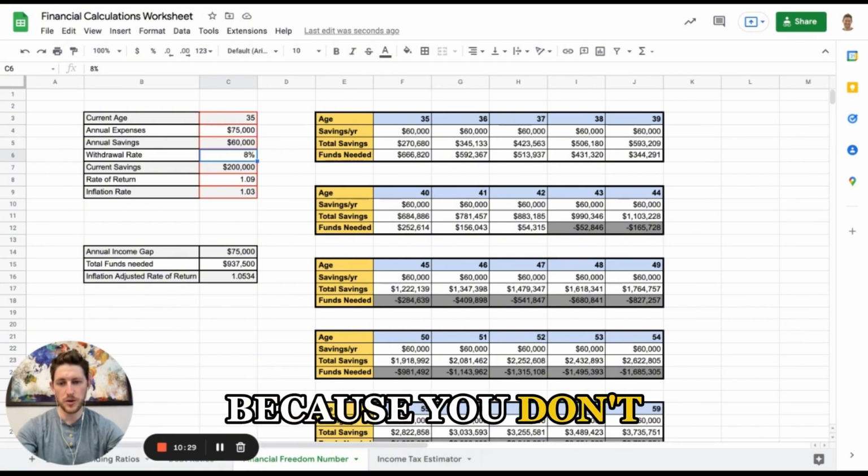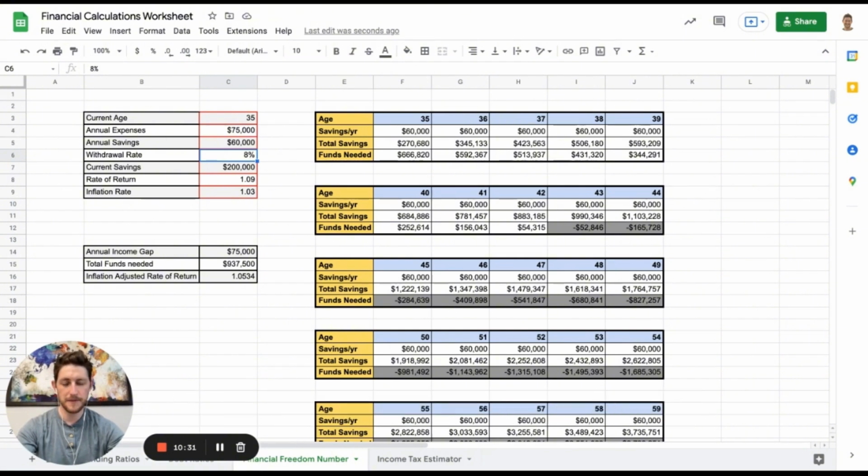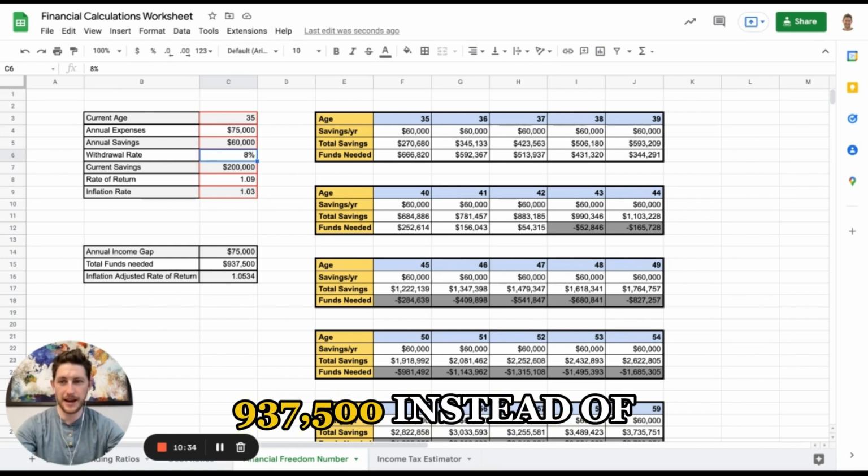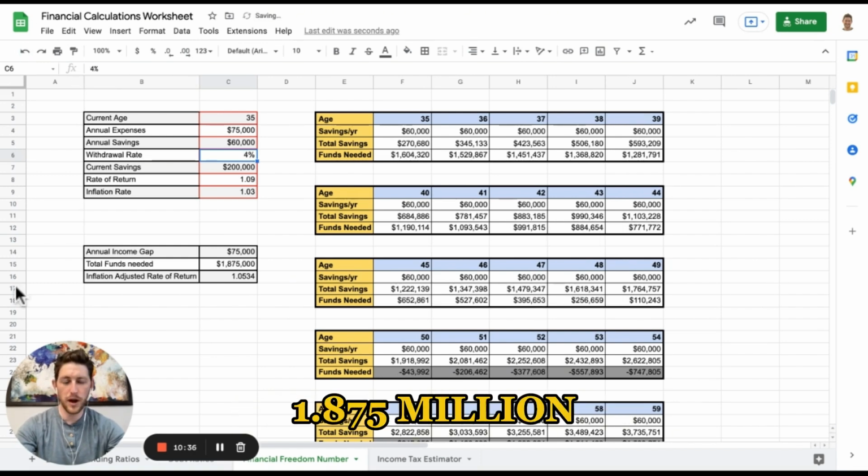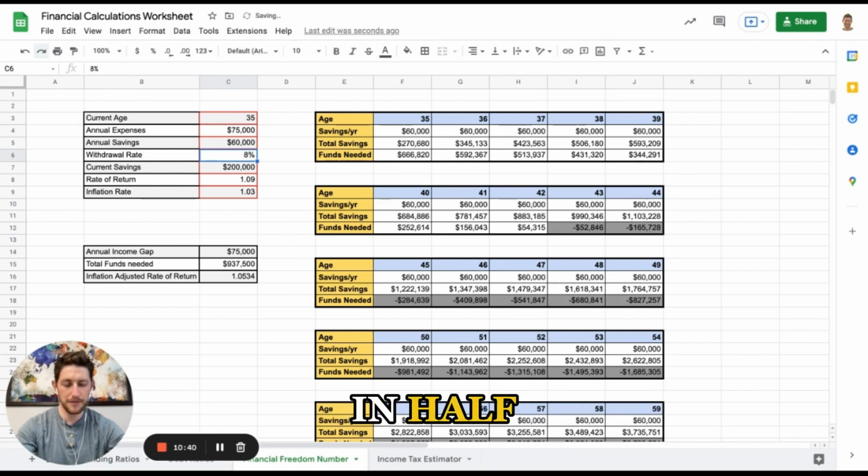Why? Because you don't need as much money to get there. You only need 937,500 instead of 1,875,000. It essentially drops in half.